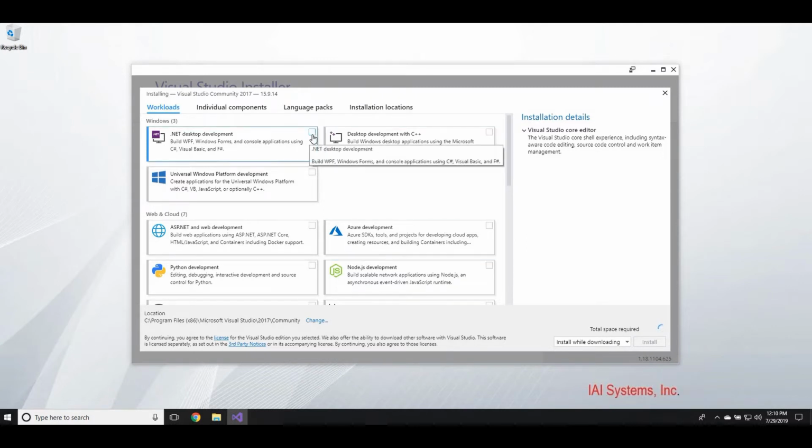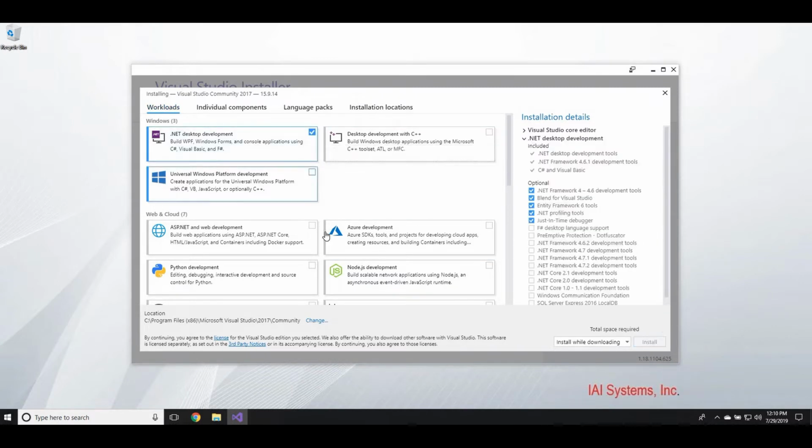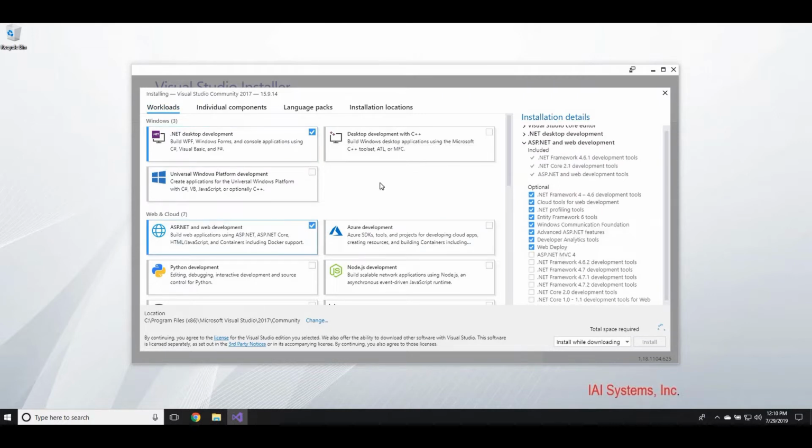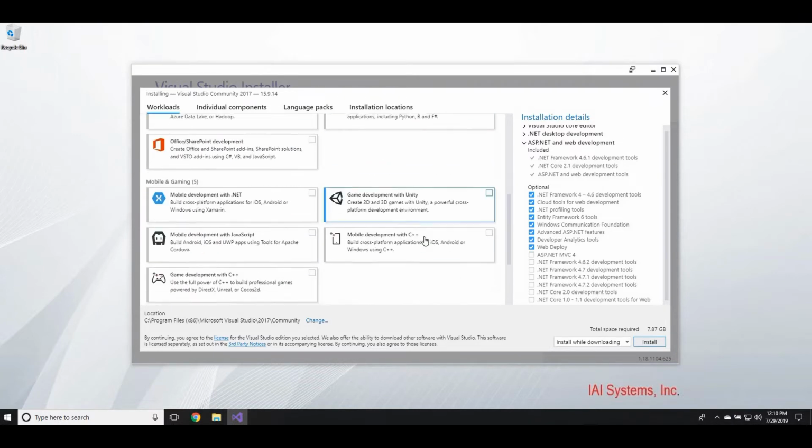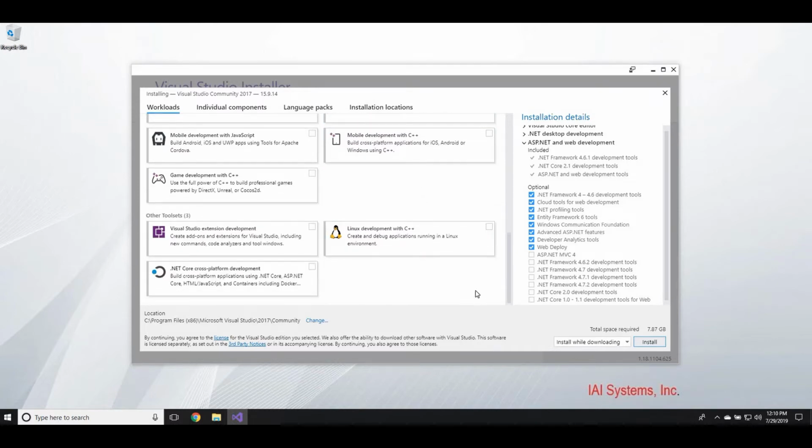Here we select what components to install. To install TwinCAT HMI, the ASP.NET component needs to be installed. I'm also going to select the .NET Desktop Development component for my install. Just select which components you need. You can always go back and add them later if you need to.